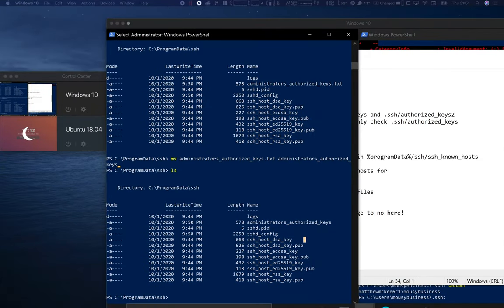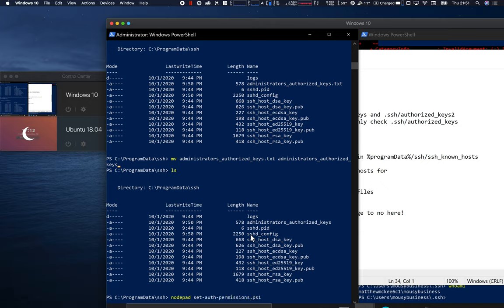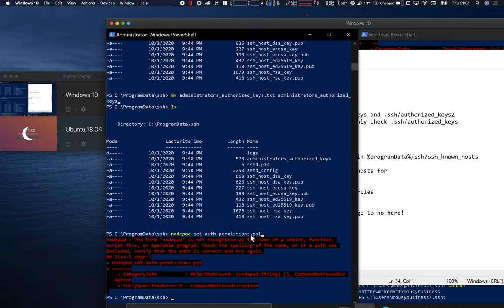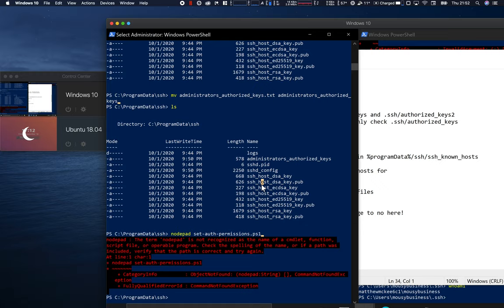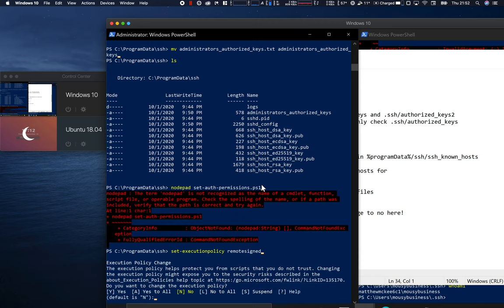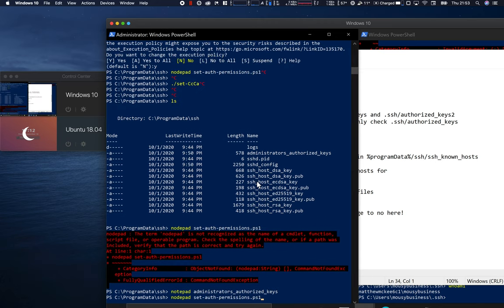So I've got a script over here that I've written myself. No, I've copied it from the internet, just kidding. So we're going to go to Notepad, set auth permissions.ps1. So that's a PowerShell script. So we set PowerShell scripts by going Set-ExecutionPolicy RemoteSigned. And then we go yes. Okay. Oh, I called this Notepad. So that's great.